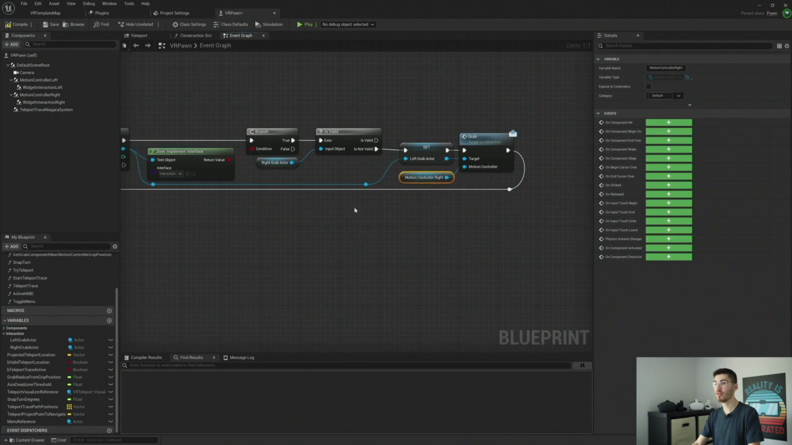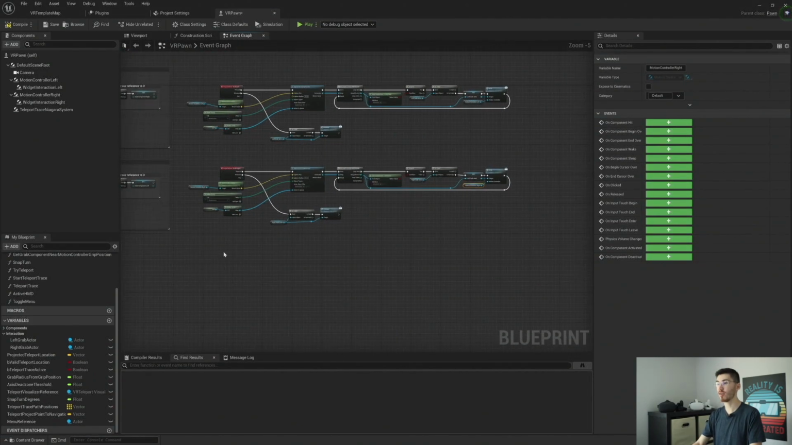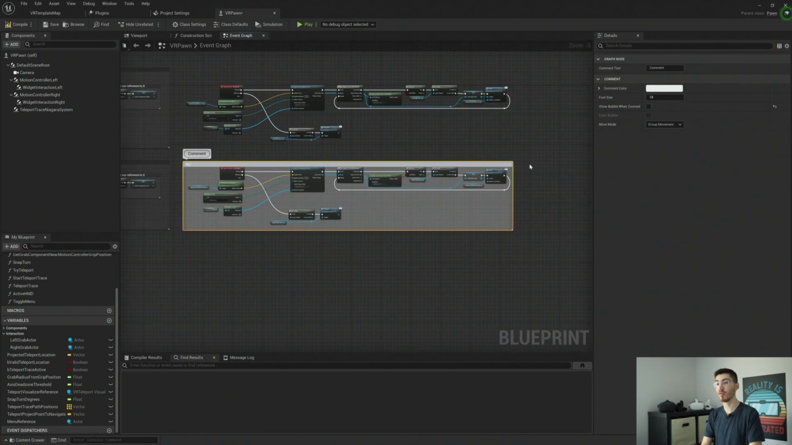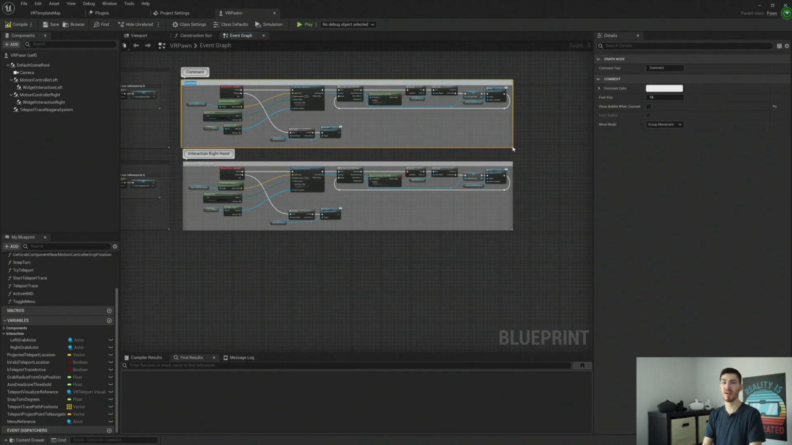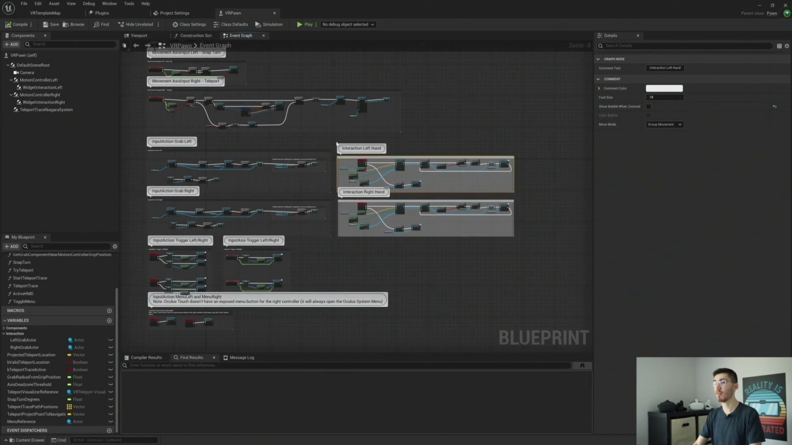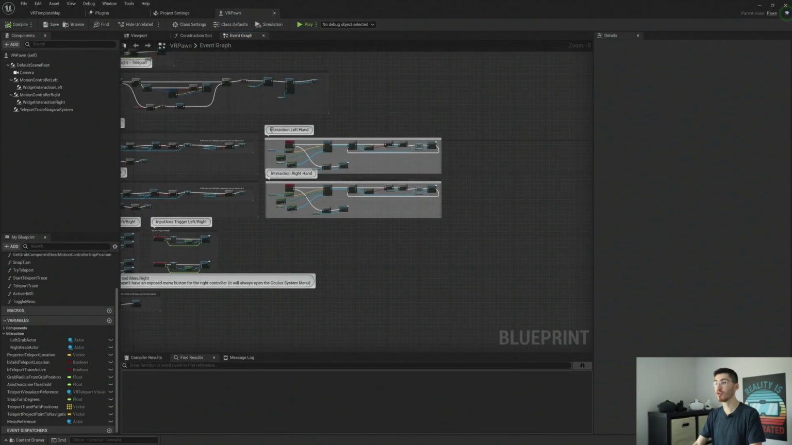And I'm also going to go ahead and throw these all into a couple of comments just to keep things nice and organized. Actually, we'll call it interaction right hand. Now, if you've never done a comment, all you need to do is press the C key. I believe you can also right click and there's an option to comment as well. However, I just always hit the C key. It makes things nice and easy, a little bit quicker as well. But that is all that we need to do now for our right hand, or for our VR pawn. So we're all good here. So now let's go and jump over into working with our turret.